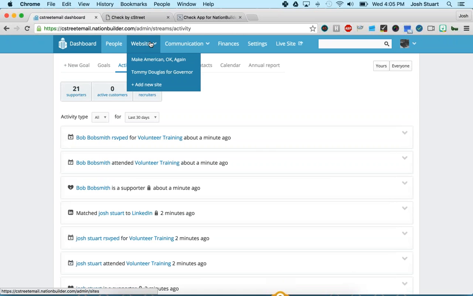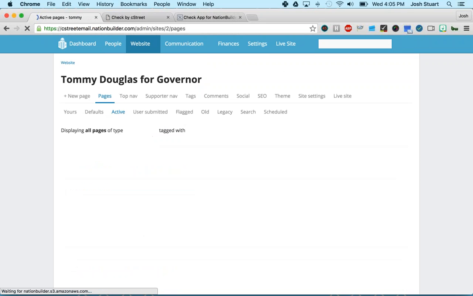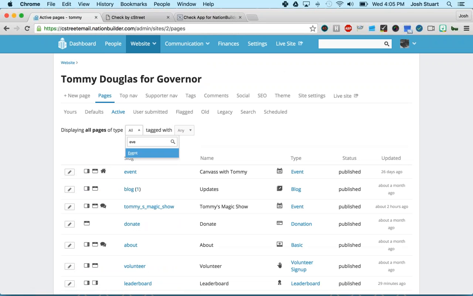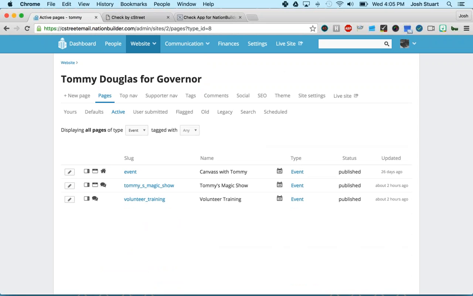And if I go over to my websites, you can see I've got two sites in here. I've got Make America OK Again, which is a presidential campaign, and then I've got Tommy Douglas for Governor, which is the site that we're using today. And it's where the events that we're going to look at in Czech today live. So if I go into Tommy Douglas for Governor and pull up all of my events, you can see I've got three events coming up. I've got a canvas, a magic show, and a volunteer training.